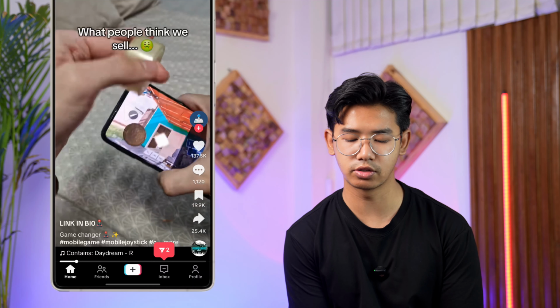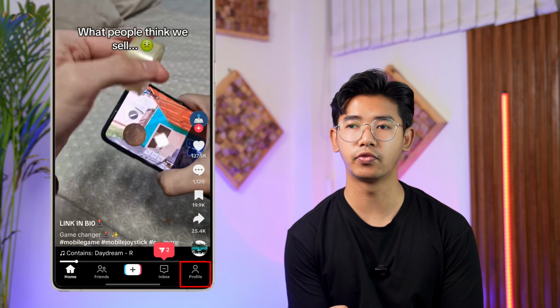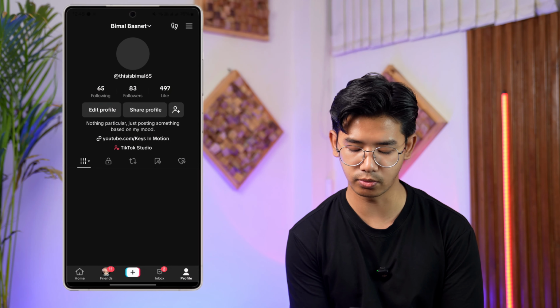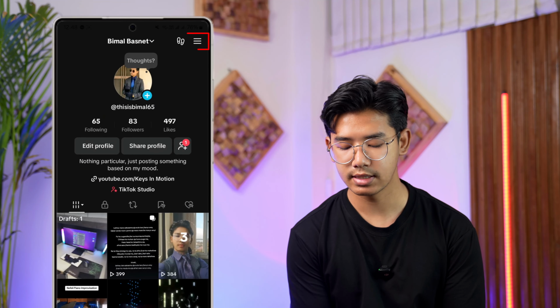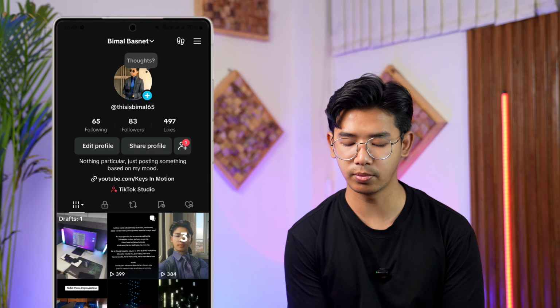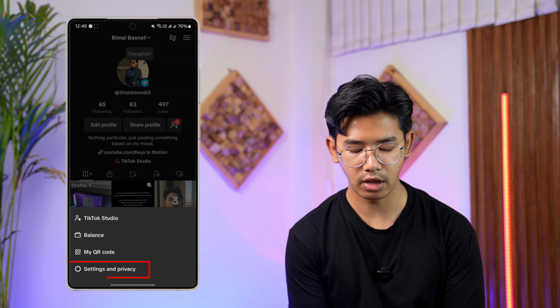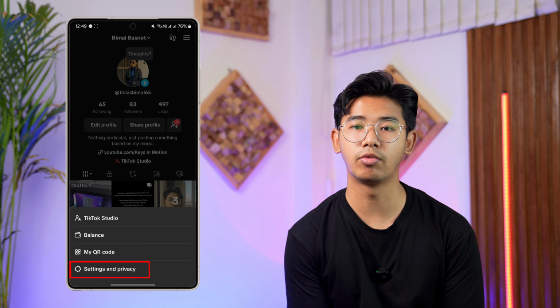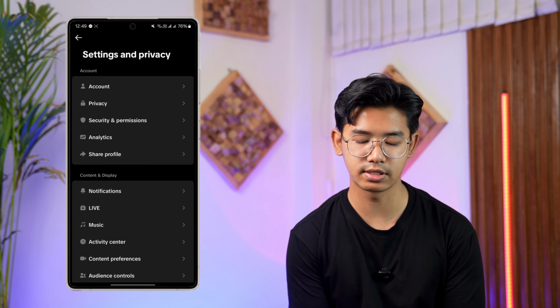Then once you launch the TikTok app, you have to tap on the profile icon, which is located at the bottom right corner. Then tap on the three lines icon located at the top right hand side of the screen. And over here at the bottom, you can see settings and privacy. So go to settings and privacy.